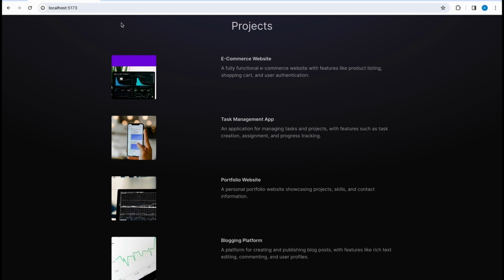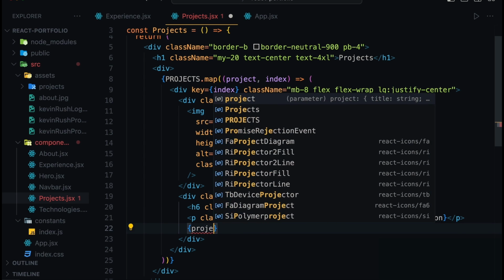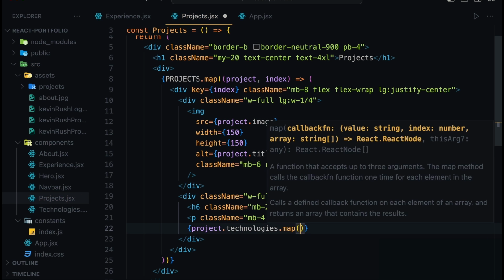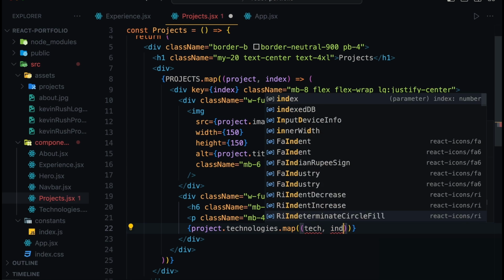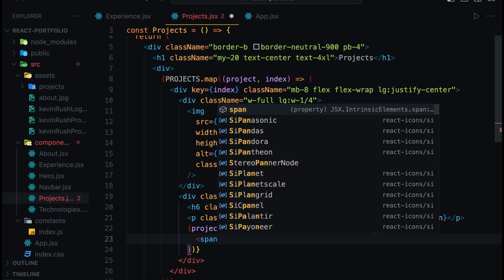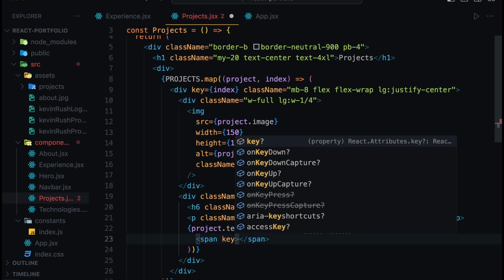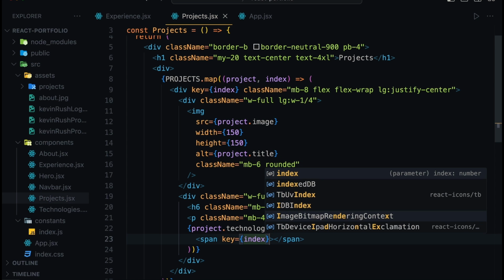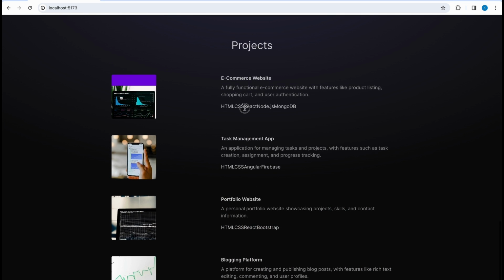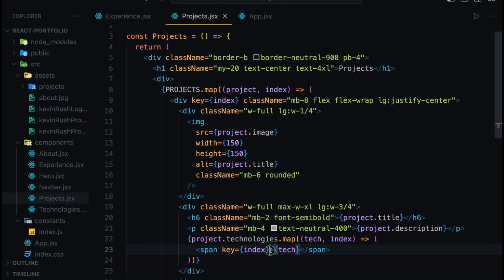After the description, let's also add the tags that you see in the final version. All the tags are available in the technologies array. Let's loop through technologies using the map method. I'll add a span with key index. This will be text. Okay, all the text tags are showing up. Next step will be to style them.